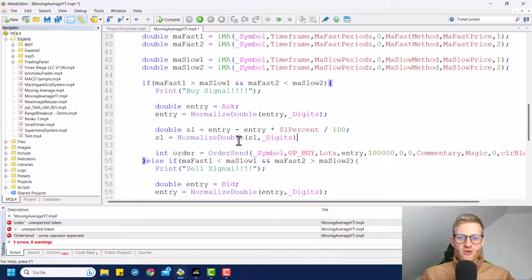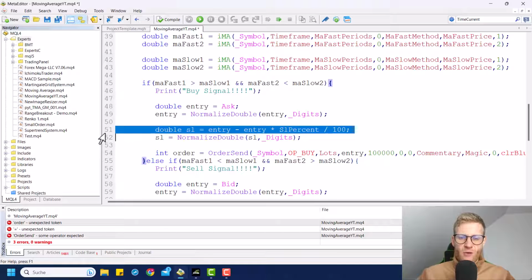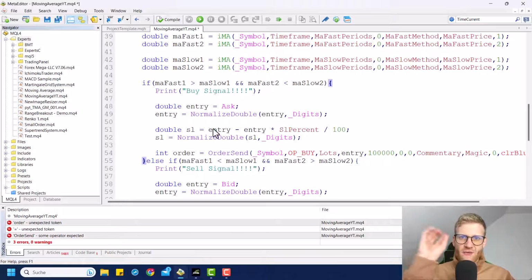It's really important to round this because otherwise you will get errors because of this calculation. There can be digits after the decimal point, like 5, 6, 7, 8, 9, 10 digits after the decimal point because of the calculation. So you really need to round it to the precision for your chart symbol.